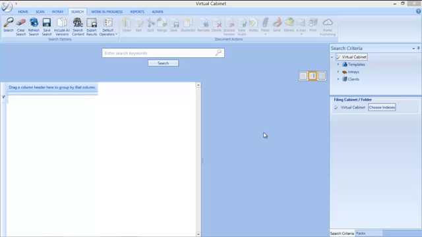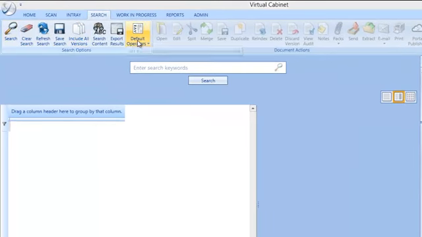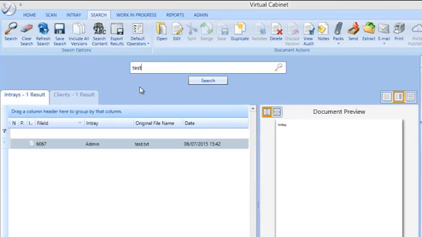Okay, here on the screen, I have the default search layout selected. At the top, we have some basic search options, and we have the keyword search at the top. If we do a basic search for the word test, you'll see here that I get two results.